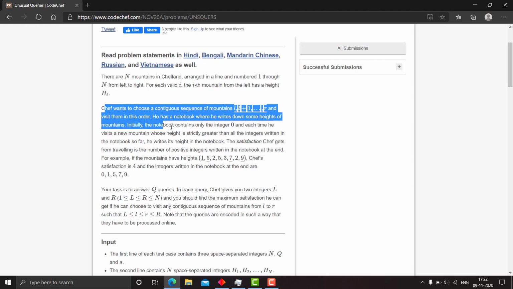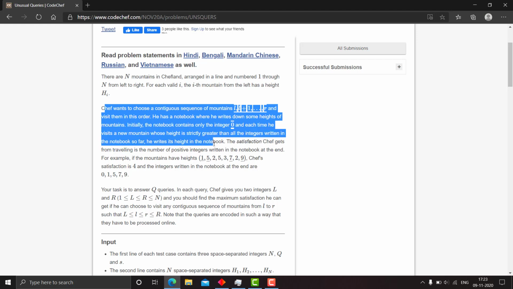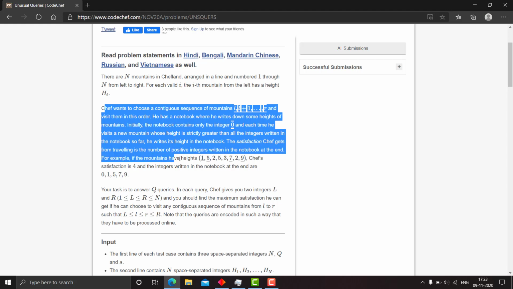Initially the notebook contains only the integer 0, and each time he visits a new mountain whose height is strictly greater than all the integers written in the notebook so far, he writes its height in the notebook. The satisfaction Chef gets from traveling is the number of positive integers written in the notebook at the end. For example, if the mountains have these heights, Chef's satisfaction is 4 and the integers written in the notebook at the end are these.